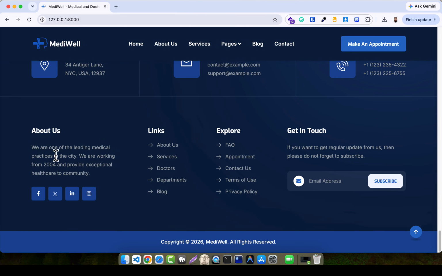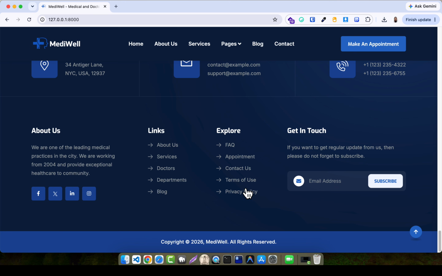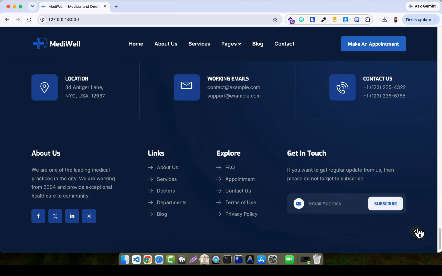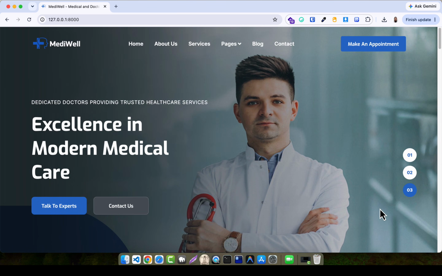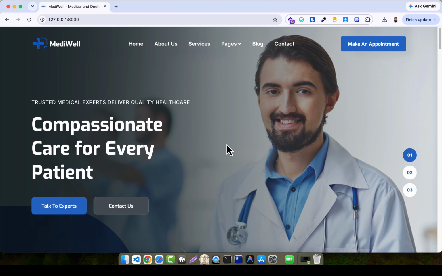And this is the footer. In the footer there is something on the left side about us, some links here, and also a subscriber option, and in the footer there is copyright information here, and above the footer here is the location, working emails, contact us, etc. If you click on this button it will take you to the top of the page. In this way it is working, and a nice sticky header is also showing. So this is in short the home page.